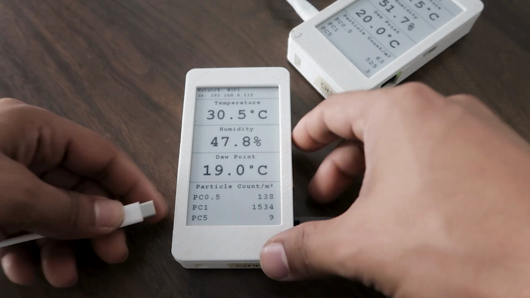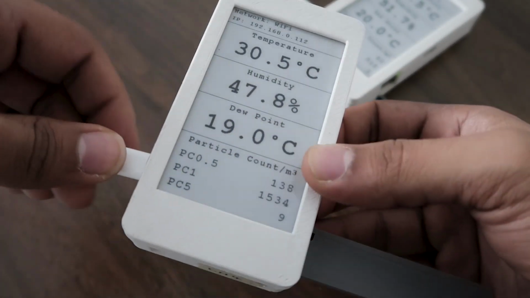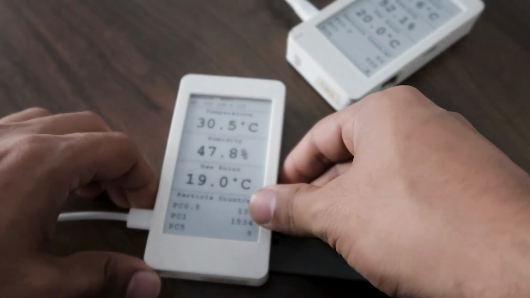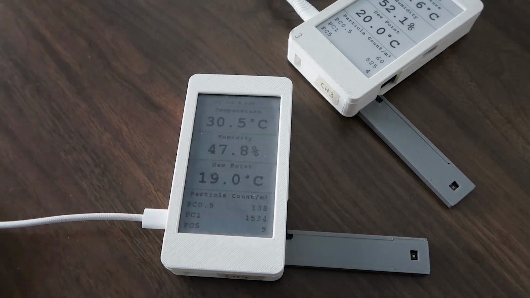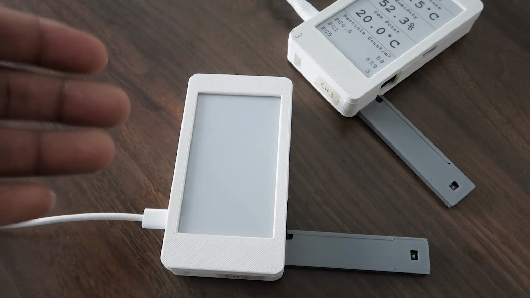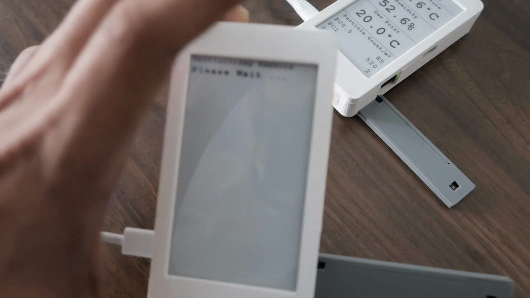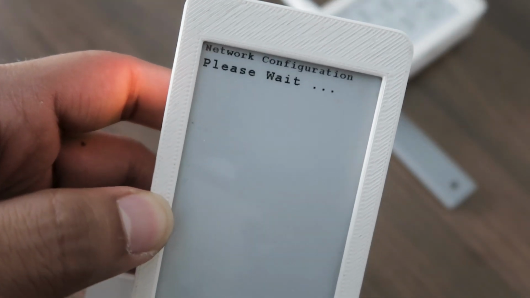Let's show you the power on sequence. So right now, once I put the USB power in, it should start booting up. And this is an e-paper display. E-paper displays refresh in an odd fashion. I don't think you will be accustomed to that if you haven't used e-paper displays.